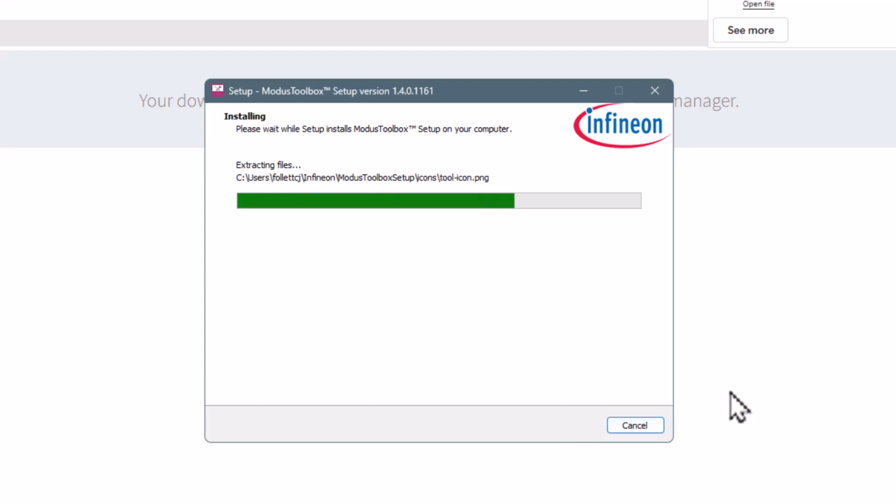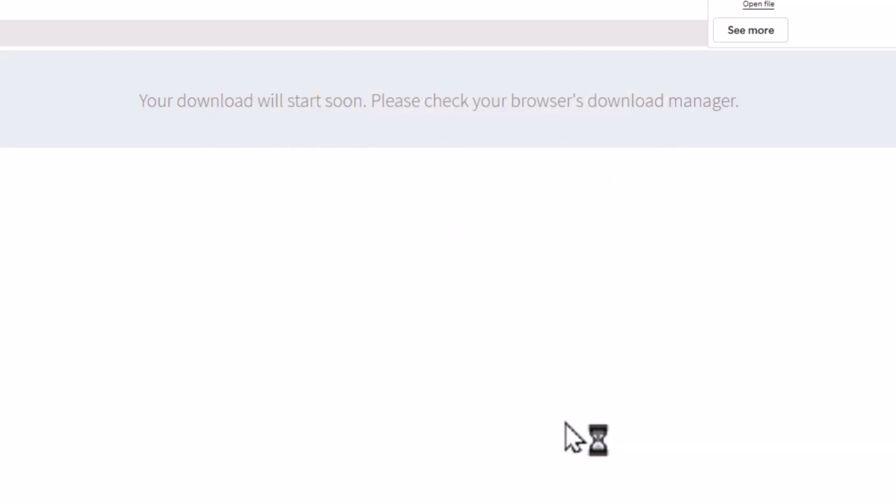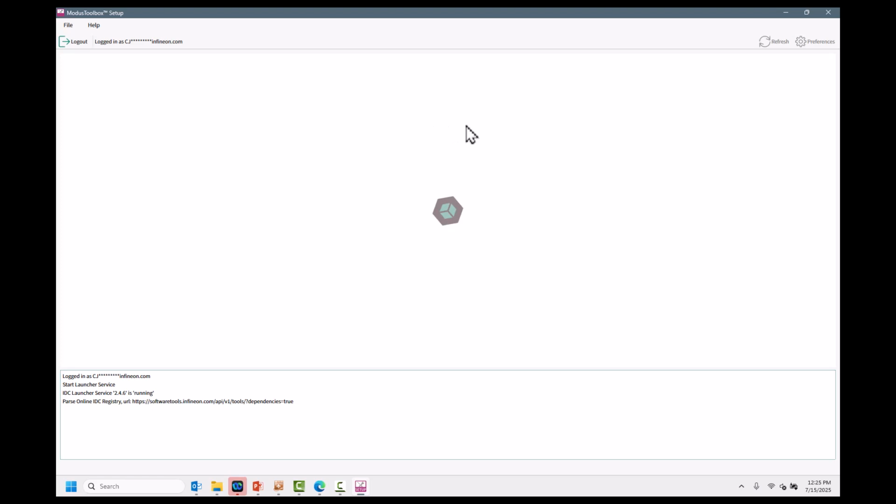This will run the installer and put the setup program on your computer, and it'll give you a couple of options here at the end. So we can run the toolbox, but we don't need the release notes, so we'll deselect that and click Finish.